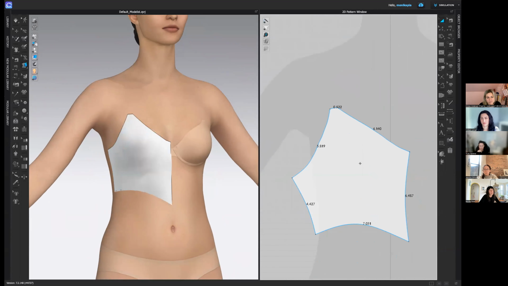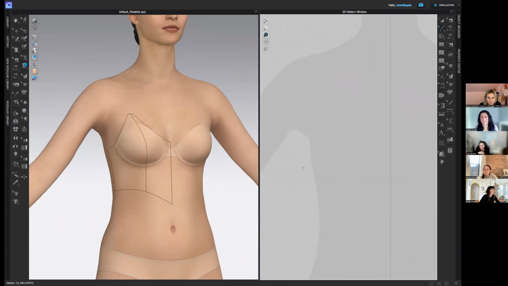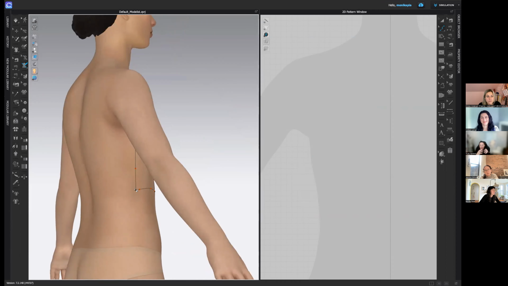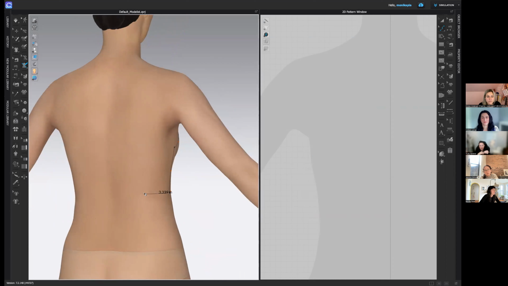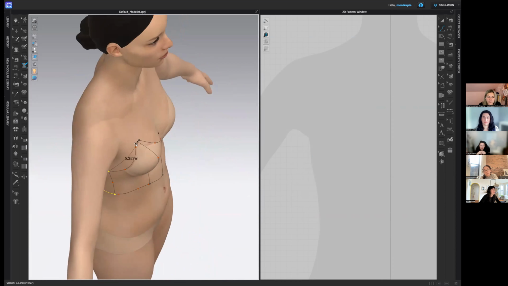Yeah. So Monica knows already that it's going to need that. That is a limitation in Clo. The patterns that it spits out from what you draw on the avatar are sometimes just crazy. You really have to understand pattern making to understand how a good pattern is going to work in real life. I would say it's actually one of the more important parts of using Clo.